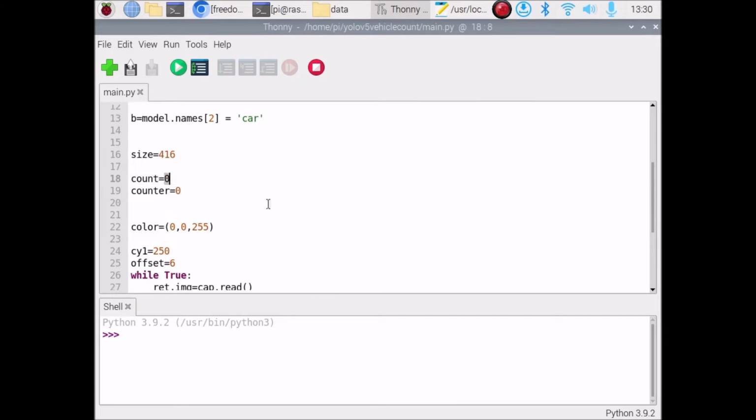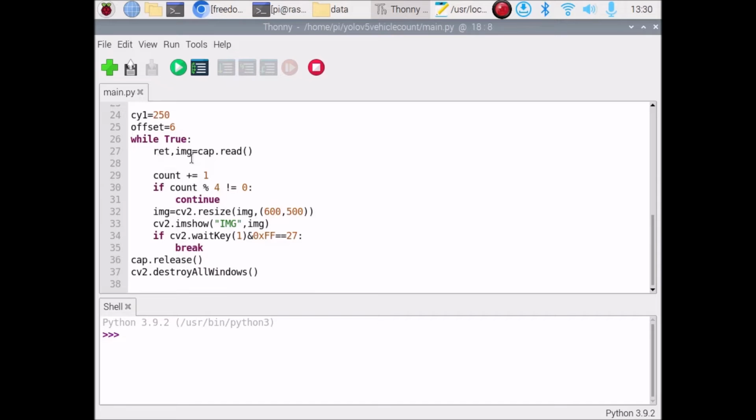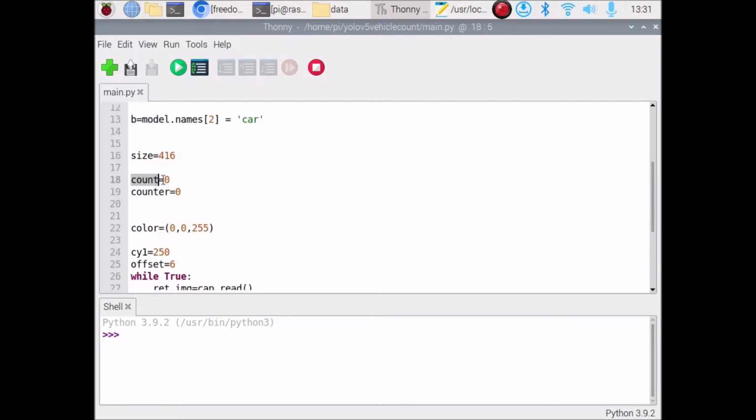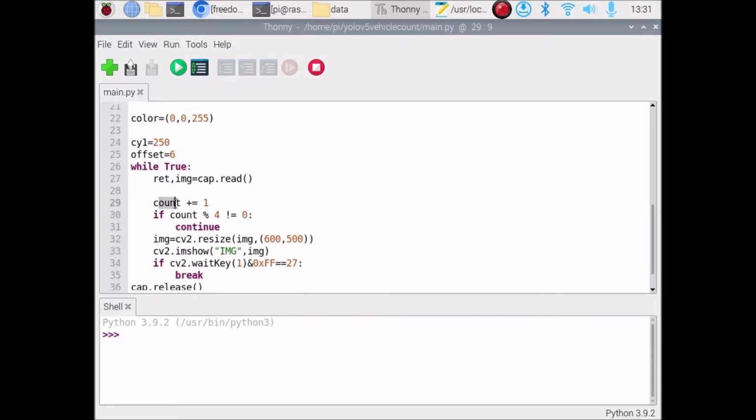So count is equal to 0, then a while loop, then imgcap.read. This is how we always read our video file. Then count += 1. As I mentioned, we are going to simply skip some frames. How many frames are we going to skip? We are going to skip 4 frames. As you can see, I have mentioned count is equal to 0, then it will increase the counter, then it will skip 4 frames and then it will continue.